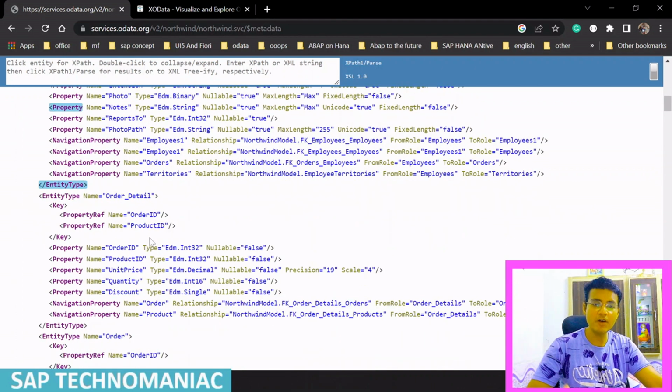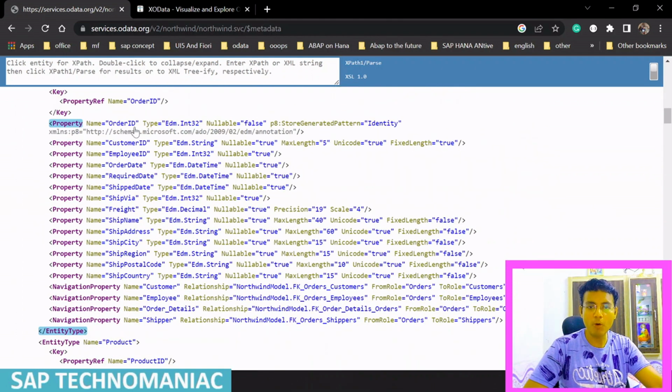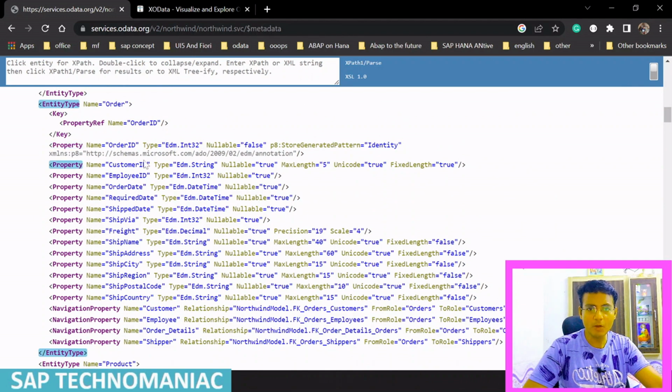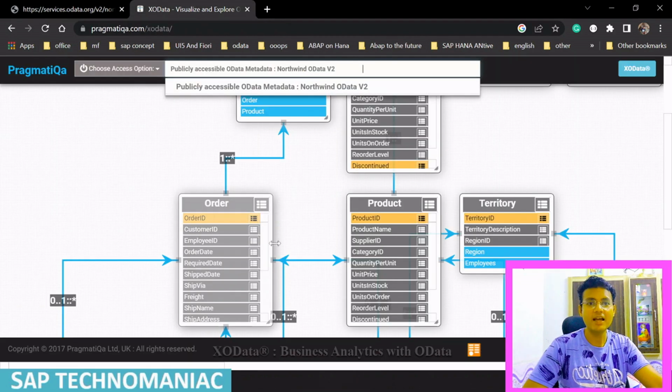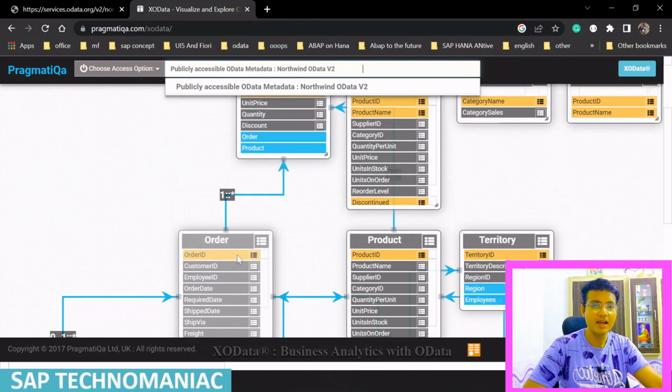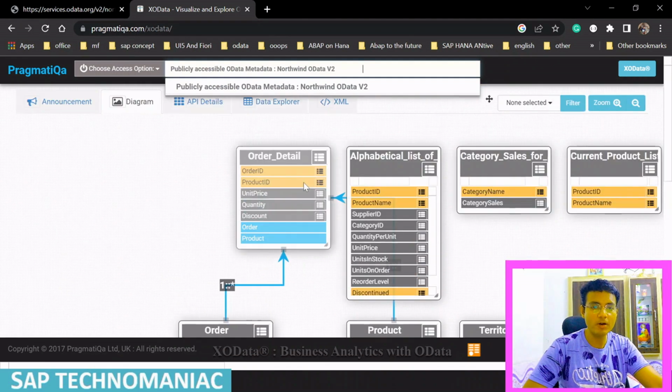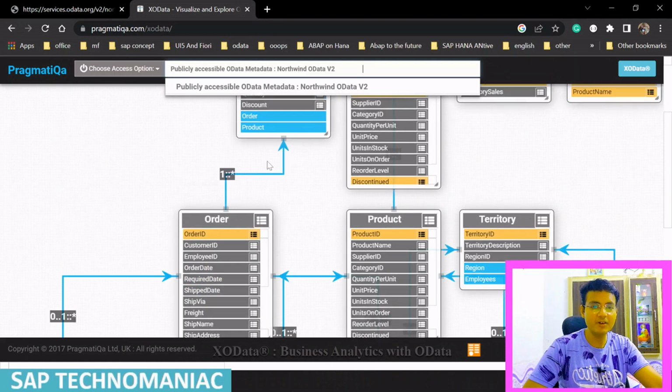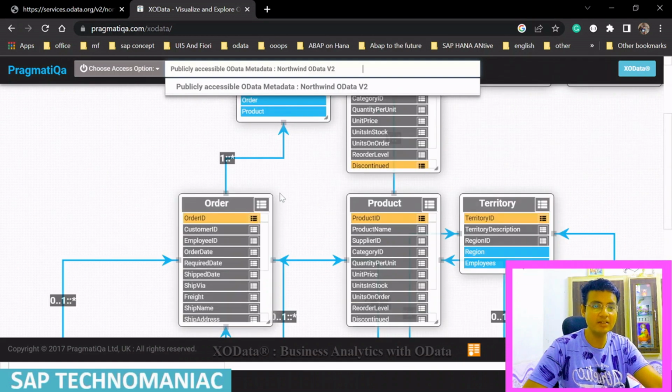Just now I showed you one of the entity types called order. This entity type, if you see here, order entity type, there are different properties, and the navigation property we talked about, the order detail. And the same thing we can also see: what are all the properties in orders, and what is the relationship between the order and order detail. That is the one-to-many relationship, and that relationship we can see in the graphical format.